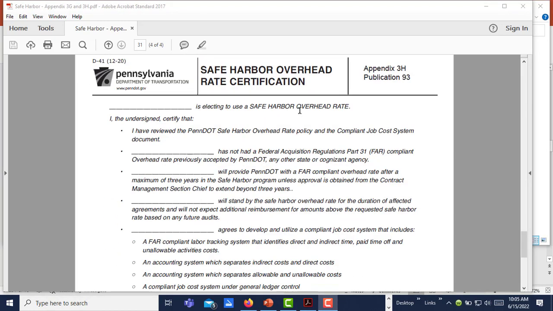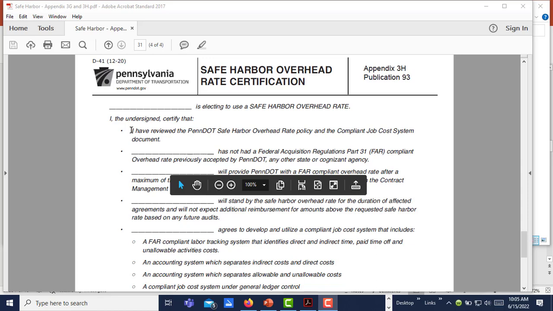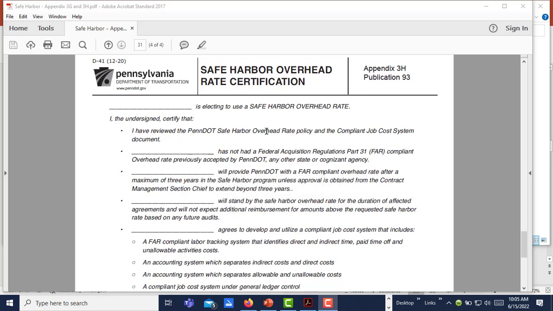On the screen now is Appendix 3H from Publication 93. The document is called Safe Harbor Overhead Rate Certification. This is one of the documents that needs to be completed. The top line indicates the name of the entity seeking the safe harbor rate, and then there are a series of certifications that must be met.